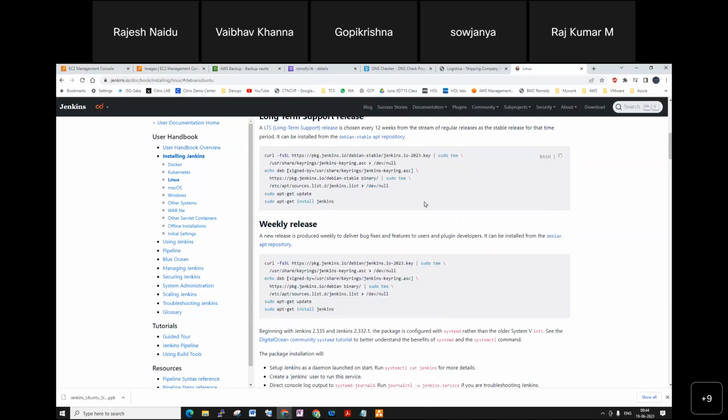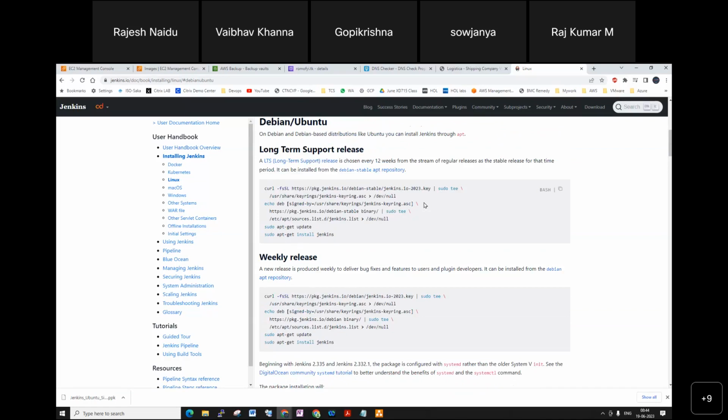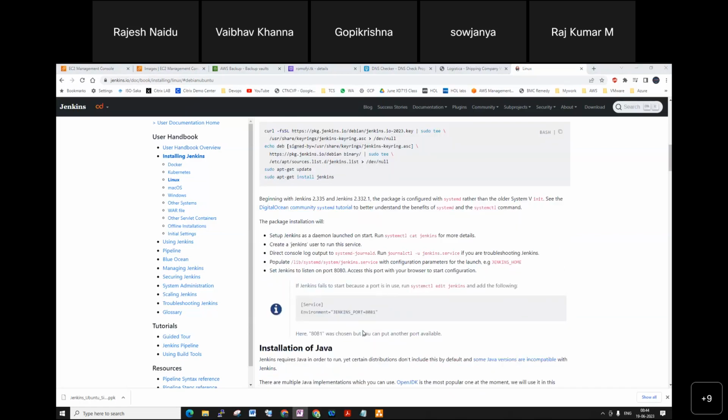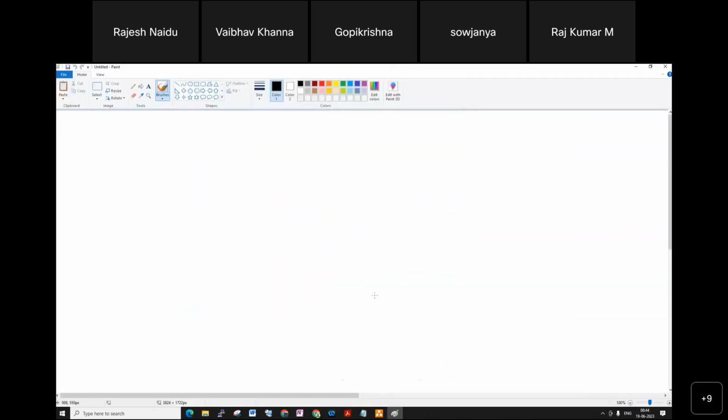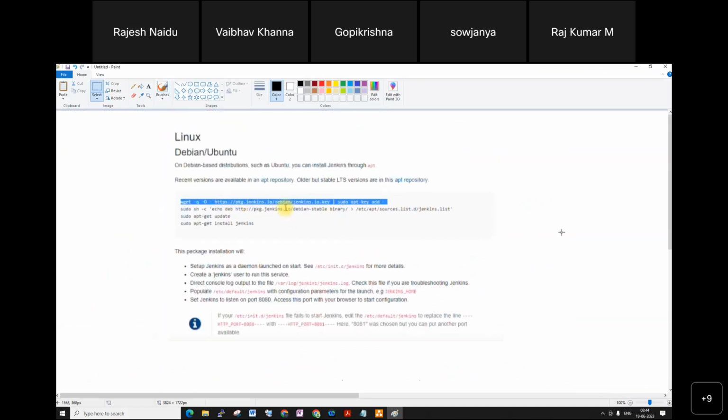The page was recently updated, I think a year ago. Previously, different commands and different packages were there, and now the packages are something different. Last time I took this screenshot, I'll show you. This is the screenshot from whenever I installed. Now I can check this.